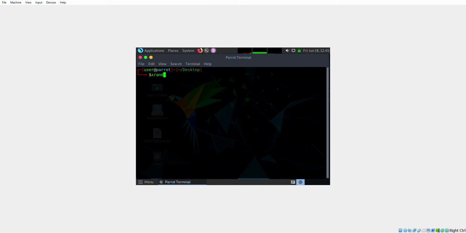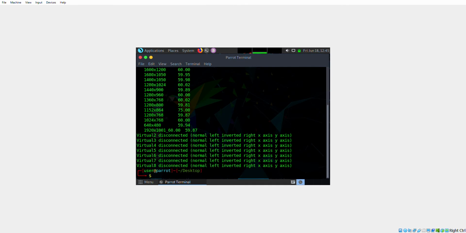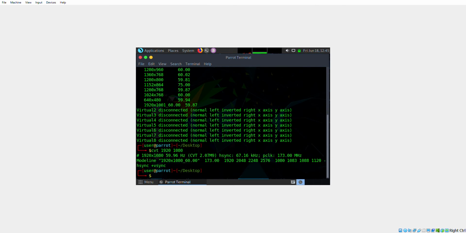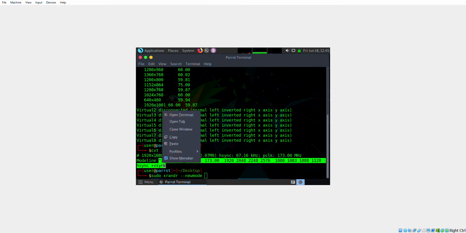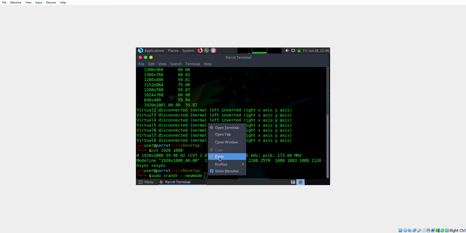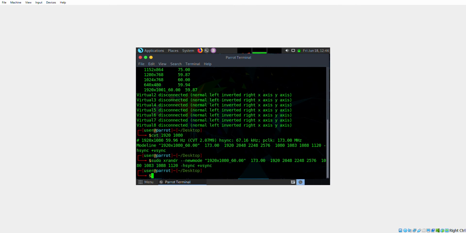So go xrandr, and after typing xrandr, you need to go to cvt and type in your wanted resolution, which is 1920 times 1080. Enter. Then you do sudo xrandr --newmode, which lets you run it as root, and you basically copy all this information from the resolution right up to the vsync, which is for NVIDIA GPUs, and you paste that.